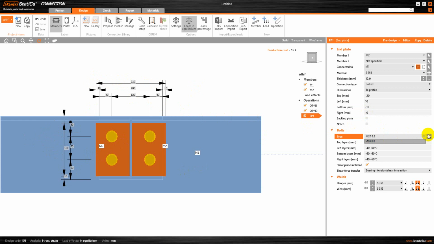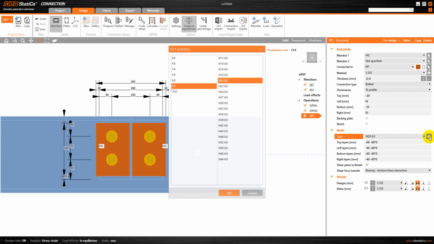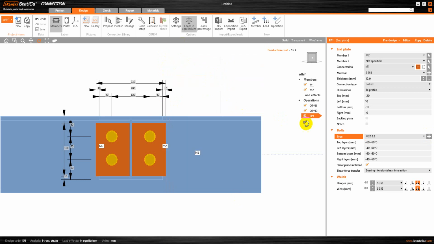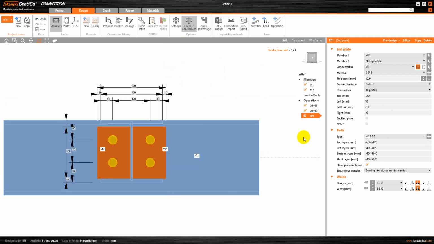So if you want to choose M16 8.8, these are the grades you can choose from. So now I am choosing M16 8.8. Okay, so now we can see, and let me delete all these things for now, so it will be easy to understand.